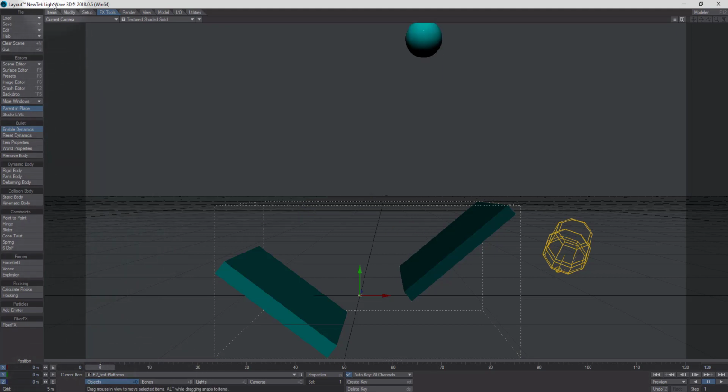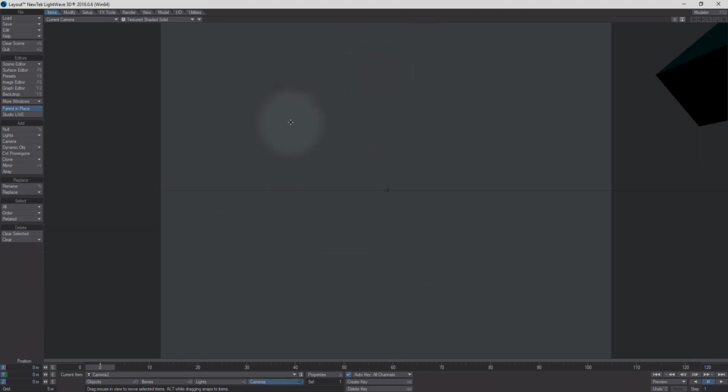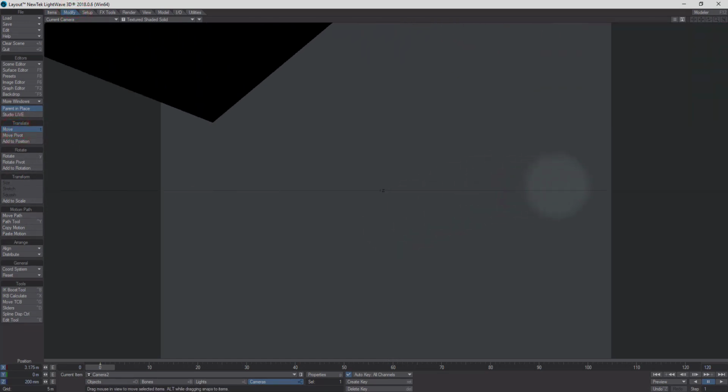So it's the same way as adding a light. We come to Items, Camera. I'll just call it Camera 2. And press OK, and it's going to put it right at the center. It gets added to 0, 0, 0 on the grid. So I'm in cameras, I'm in my modify move tool, which is T, and I'm just moving it over.